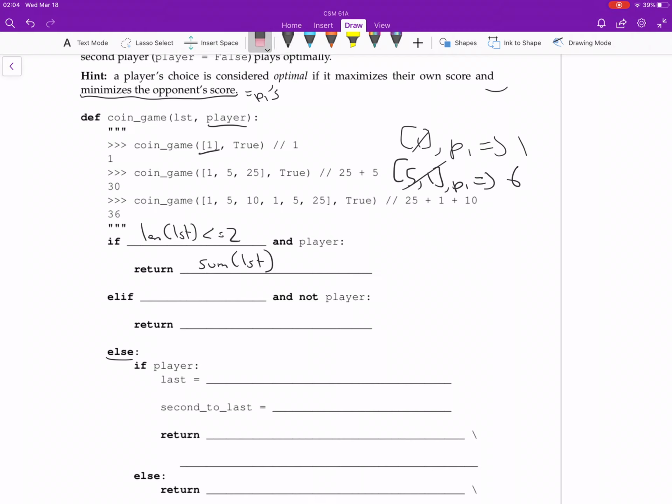Okay. And so let's try the same thing, but for player 2. Let's say you have both of these elements, 1 and 5, with player 2. So what's player 2 going to do to be optimal? Again, player 2 wants to minimize player 1's score, so player 2 is going to want to give them nothing to pick. And so player 2 is going to pick both of them, and their score is going to be 6.